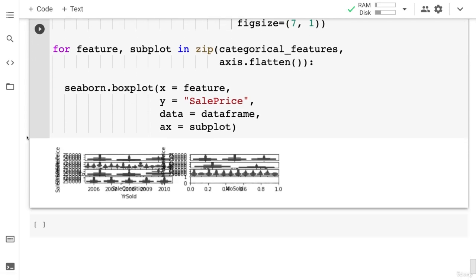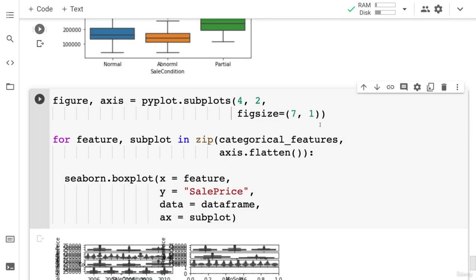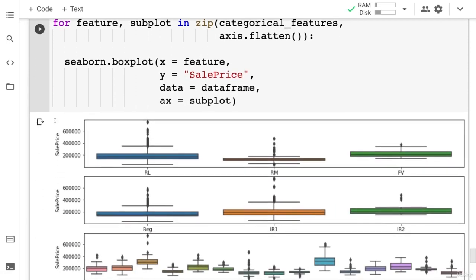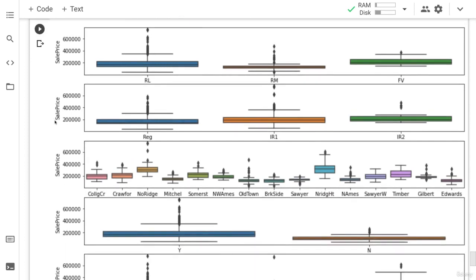And this will give me... okay, it looks like that is a little off, because I did the size. Here, we can replace the 4 with a 7 and the 2 with a 1. So instead of doing 4 rows and 2 columns, we'll do 7 rows and 1 column. Okay, great. That's easier for reading our text for the neighborhoods.